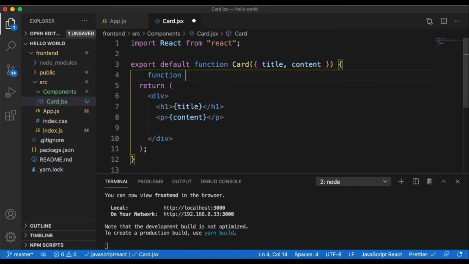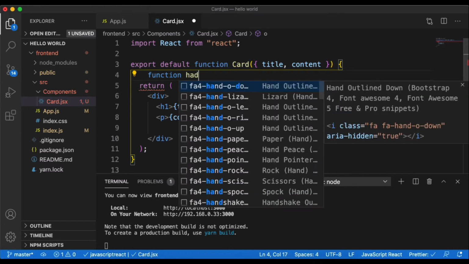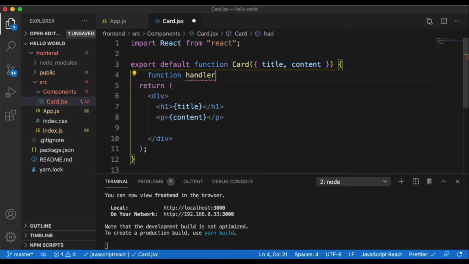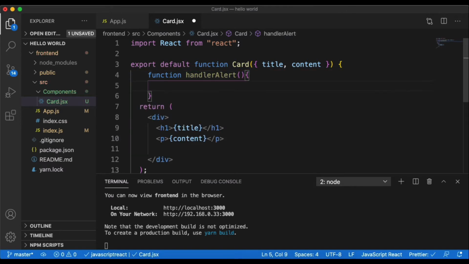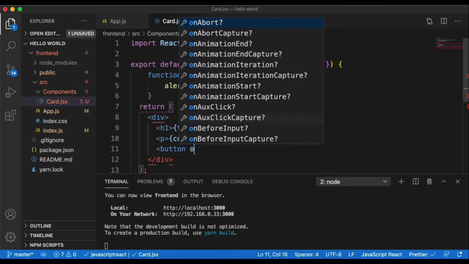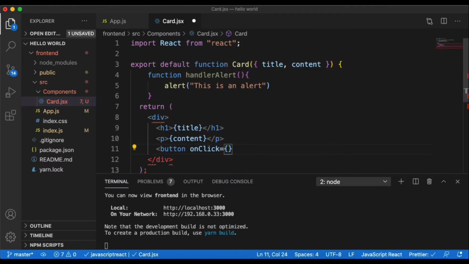So let's make a function and let's call it handleAlert, and we're just going to chuck an alert out to the browser and say this is an alert, and then we're going to add an extra button, and the button takes an onClick, and to pass a function to the onClick you've got to use curly braces, like I said earlier, where you have to use it to get anything from the JavaScript itself rather than the HTML we're typing. And so we'll do handleAlert.